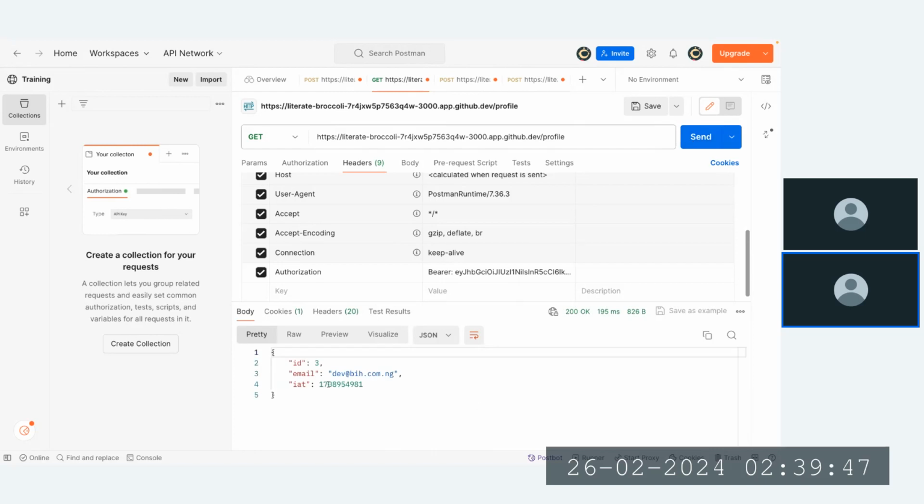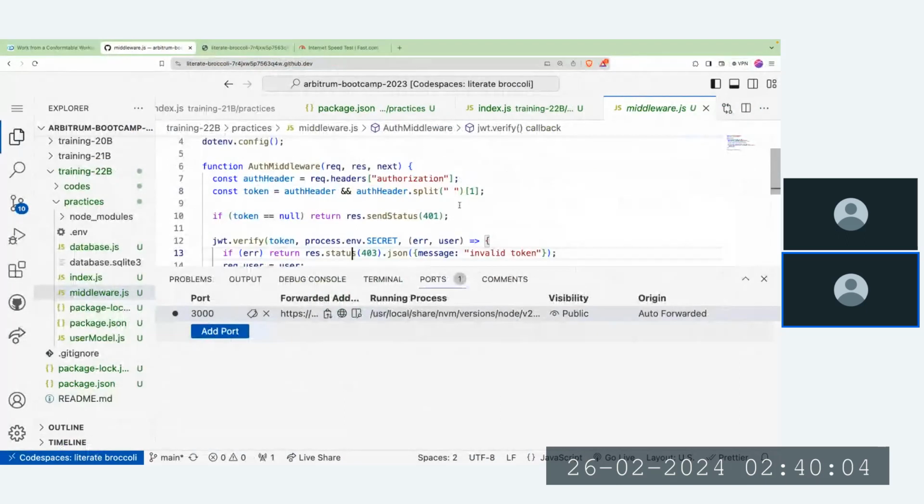And I will say what? Send. You can see that I'm getting what? These three pieces of information. I'm getting the ID, email, and the issued-at timestamp. So this timestamp is when the token was issued. Can you see that's how this thing works? So we've been able to set up the three processes.